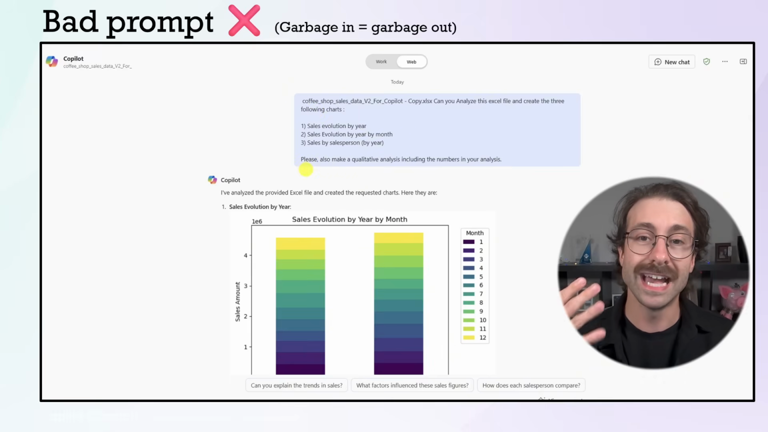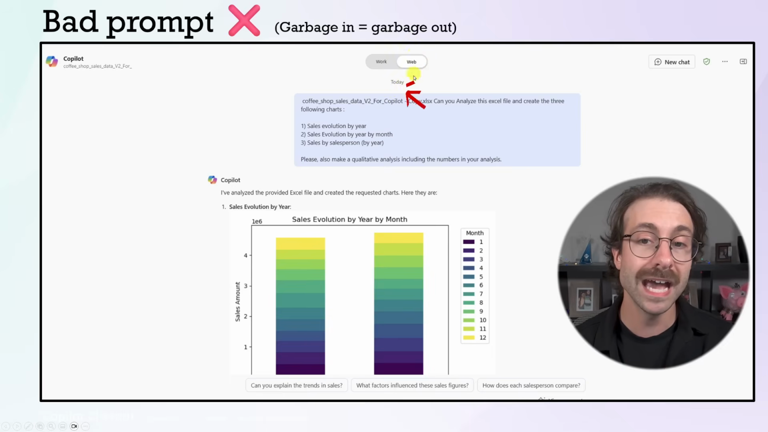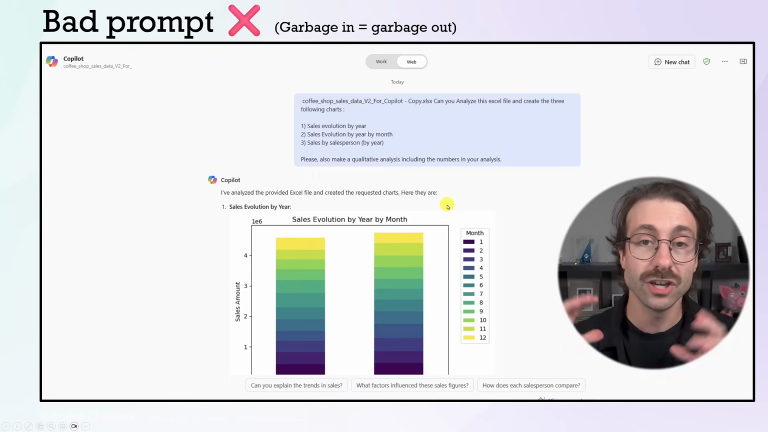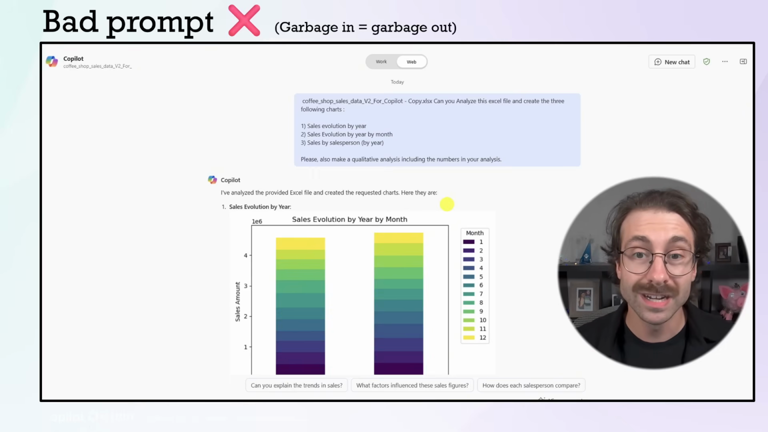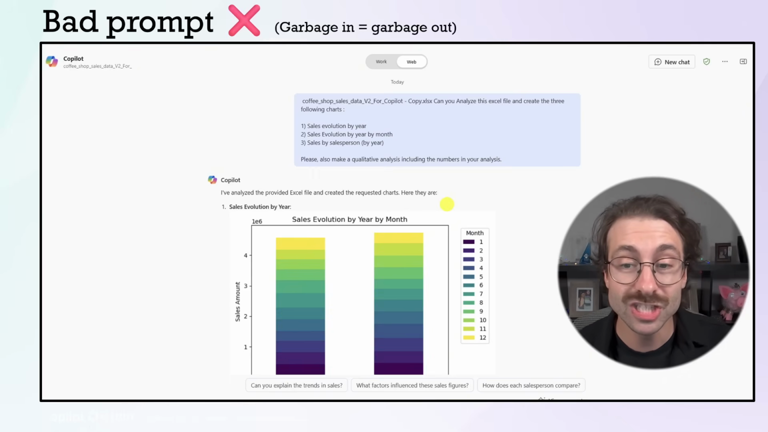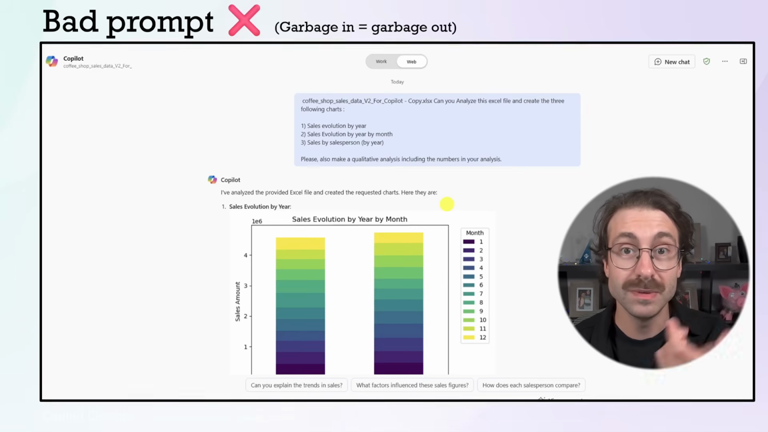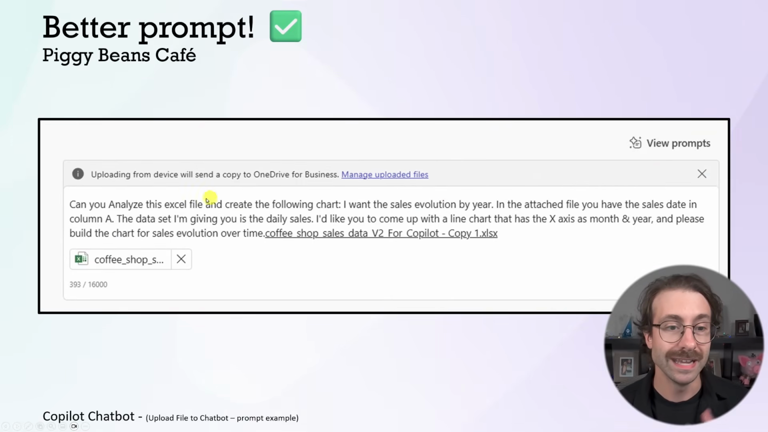So Copilot actually went there. I'm in the web tab. So you have this with the free version. Copilot took my Excel file, tried to analyze it, but I didn't give much detail, right? So I made sure my prompt was better. And here it is. I'm using the goal, context, expectation, source structure again.